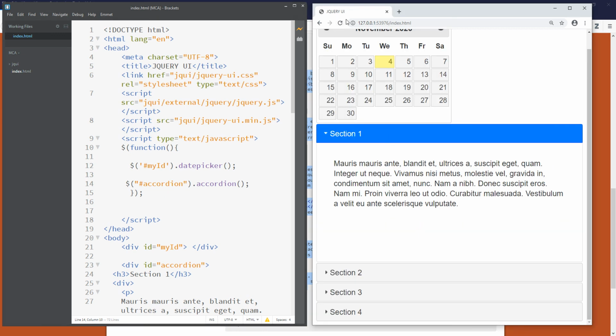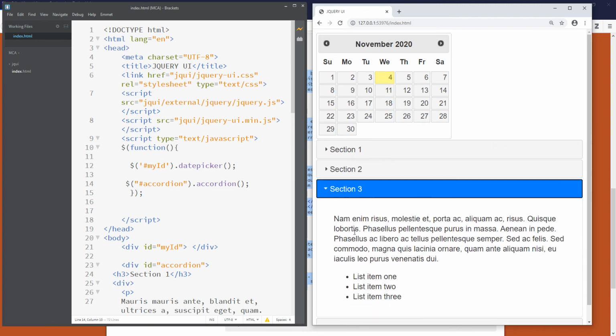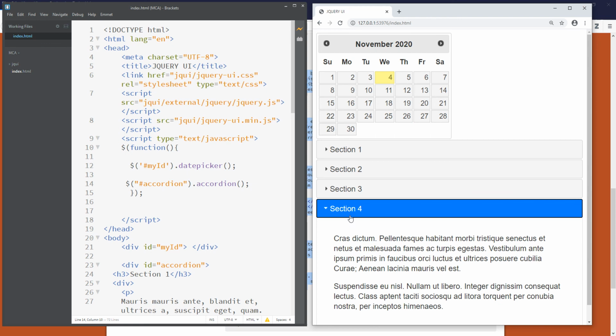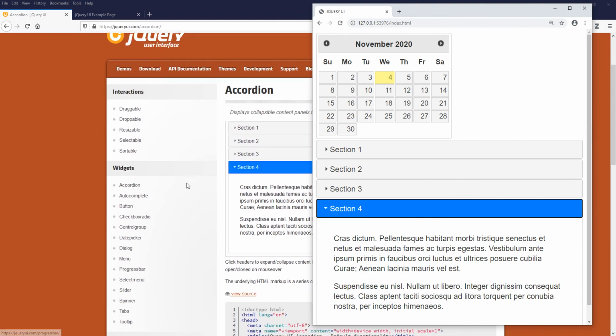Yes, refresh it, and here we go. We got the accordion. Bingo. We have done nothing, and it's expanding and closing all those things on its own. And we got a beautiful accordion. We got a date picker, we got an accordion. Now your job is to work with all those widgets there.